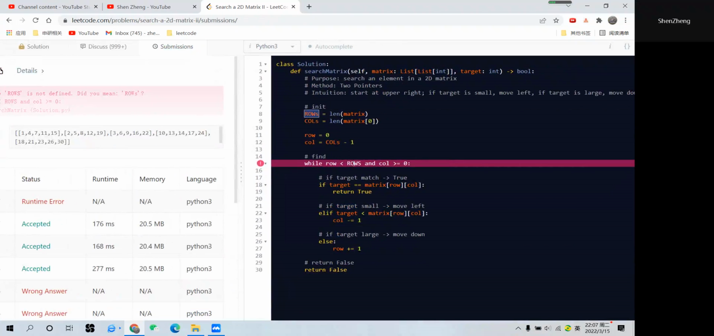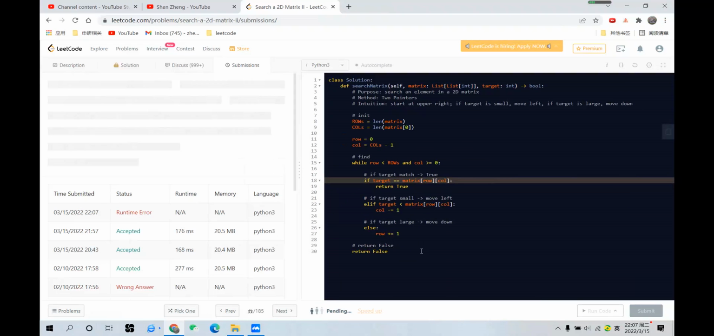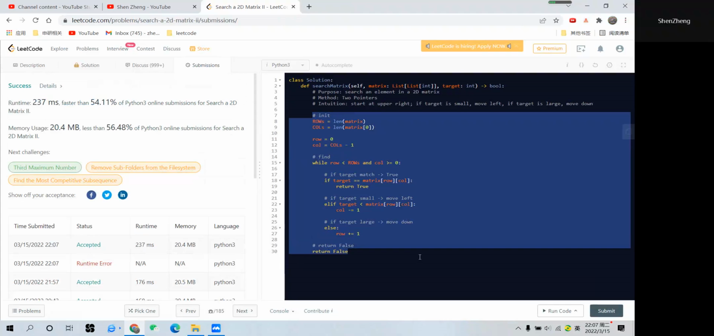Okay, so there's a question here, sorry, a typo. Okay, you see the time and memory usage is not bad, right? And I think the question is very easy to understand and the solution is very useful.